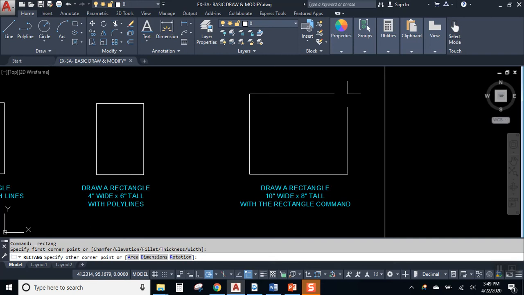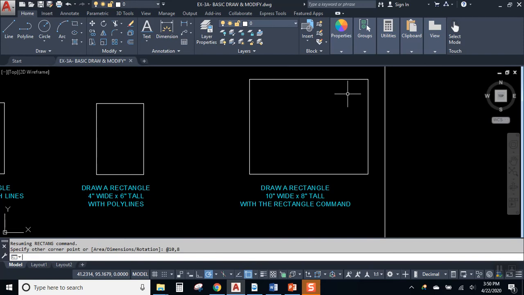So if you're thinking relative coordinates, you're thinking exactly correctly. So I'm going to type in @10,8. And I'm telling AutoCAD, go 10 inches in X and 8 inches in Y. When I hit enter, there we go. There is our 10 by 8 rectangle.